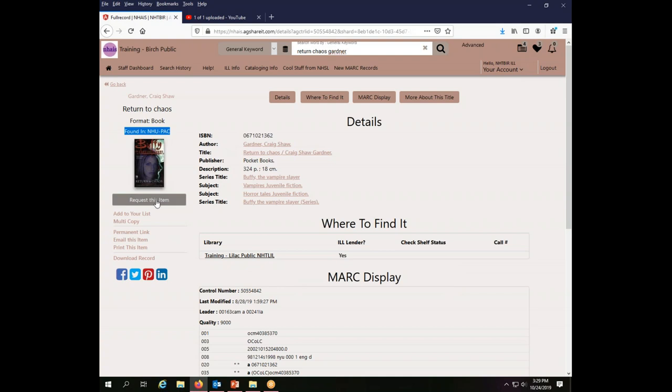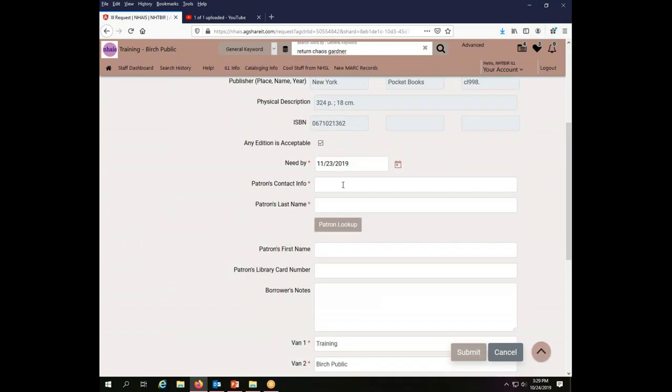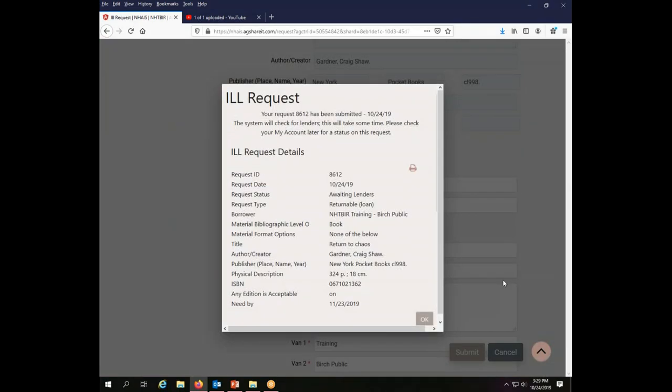So I'm going to place my request on this one using the Request This Item button here on the left-hand side under the little cover image. Just like with the other buttons that we used for the previous requests, I get the returnable loan screen where I need to put something about my patron's contact info. I'm going to say text, since this patron likes to be notified by text. And this one is for a patron named Donay. So I'm going to submit my request. I'm going to make a note of my transaction number, which is 8612, on my paperwork, and I say OK.